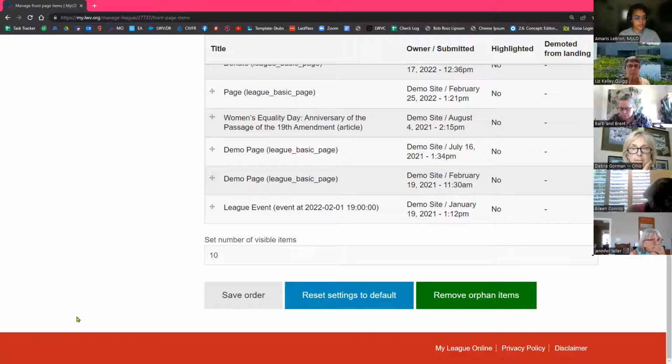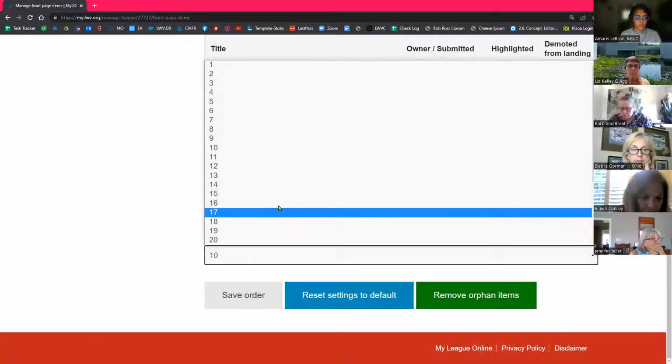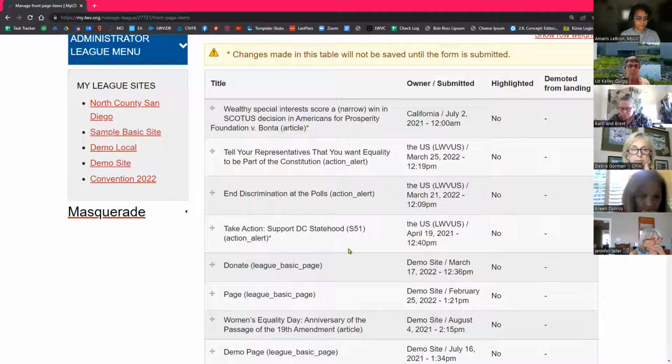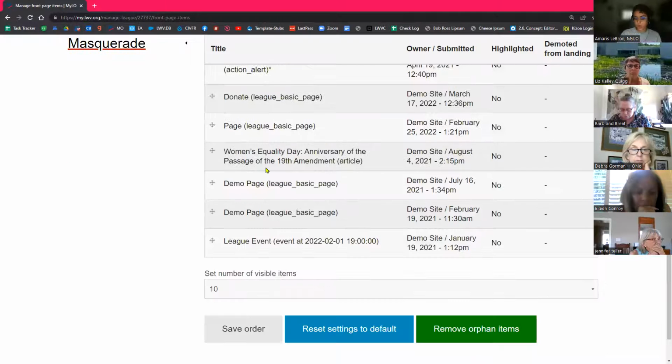So the set number of visible items will limit, or extend it, and put a max on how many promoted items we should see in that list on the front page. If you haven't yet saved an order, this number just keeps growing as you promote additional items. If I only rearrange items, I do need to save the order. I can do both, set a number of visible items and rearrange stuff, or just do one or the other.